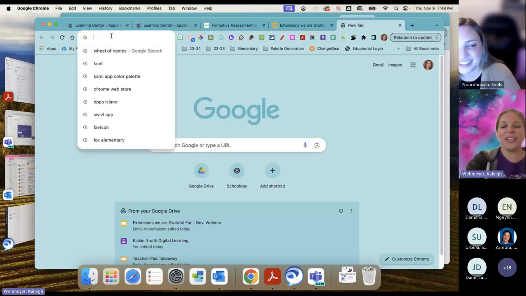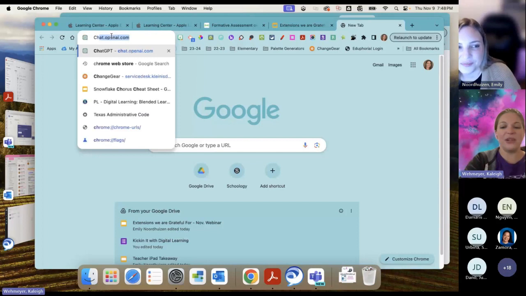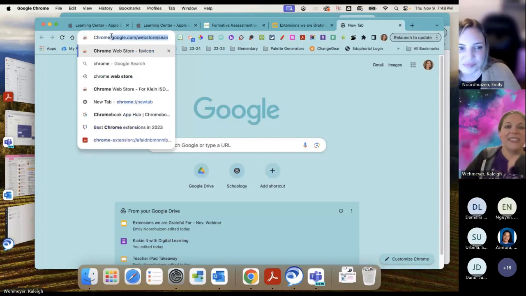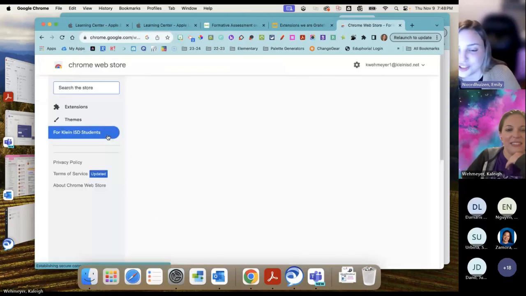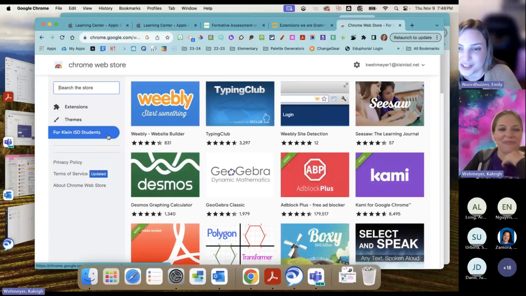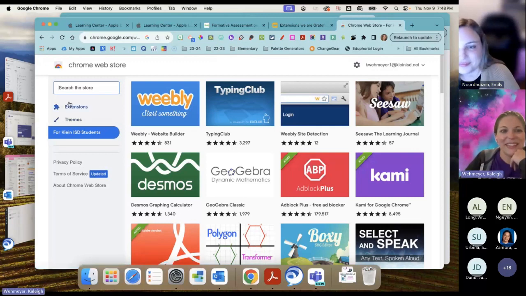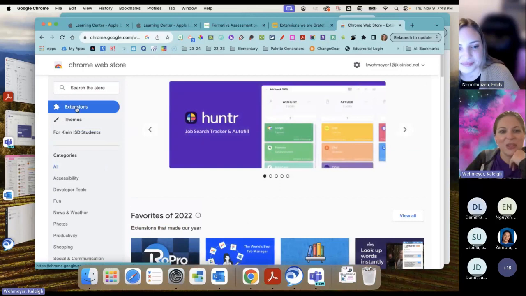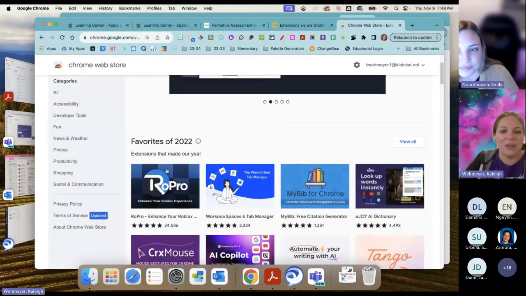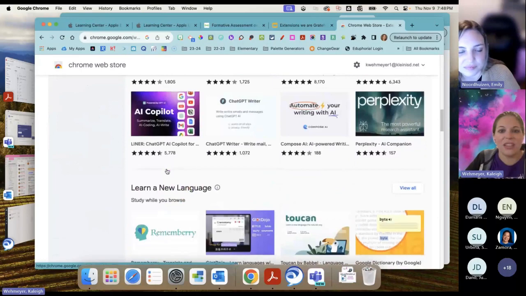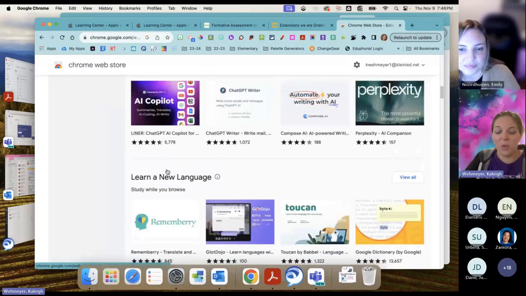So the easiest way to get extensions is to go to the Chrome Web Store. She just Googled it. If you're ever trying to find an extension and you can't find it, just search for it on Google, and it usually is the first thing that pops up. You'll want to search right here where it says extensions, or you could type it in this little search bar, and it's going to pull up extensions. You can scroll down, and these are all the extensions that Google has to offer, plus more.